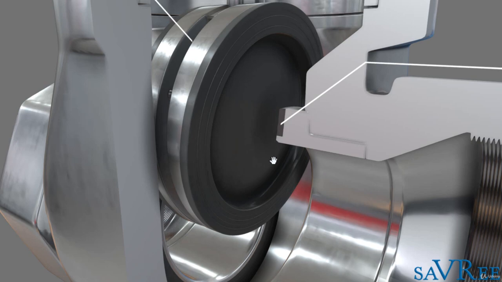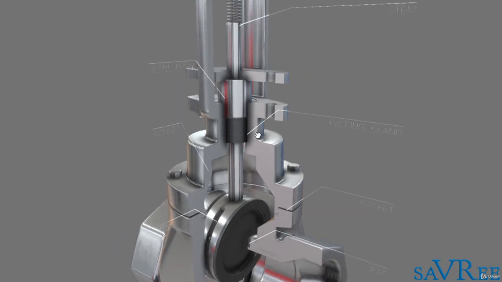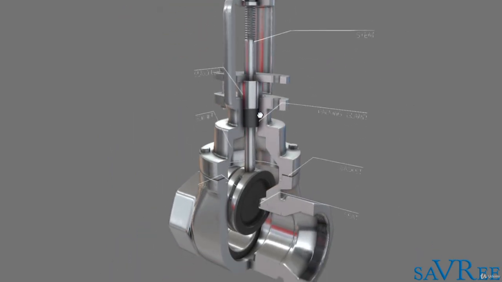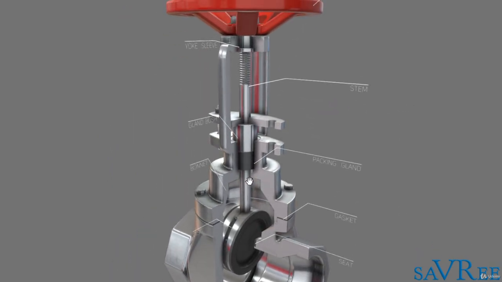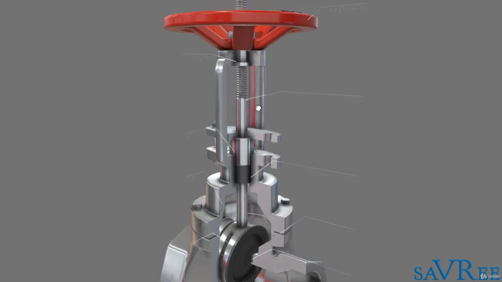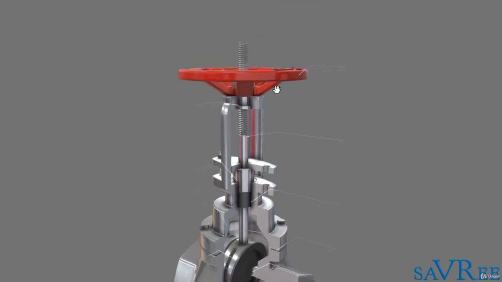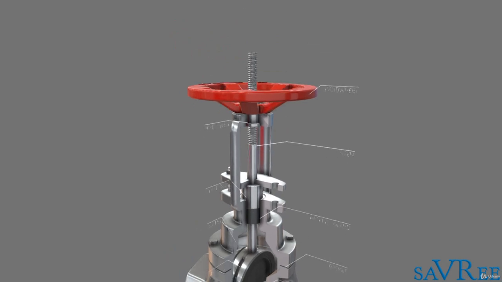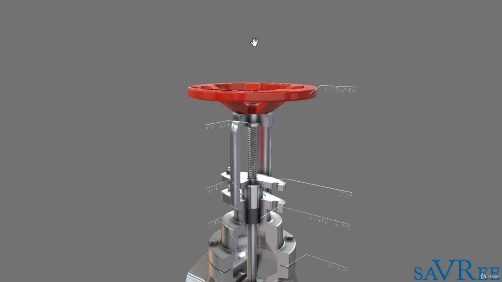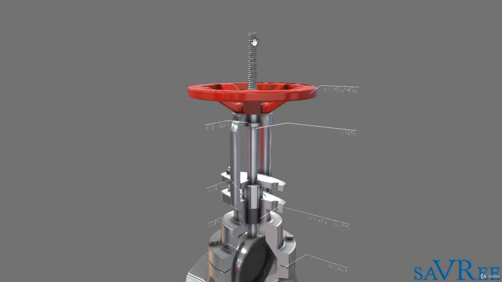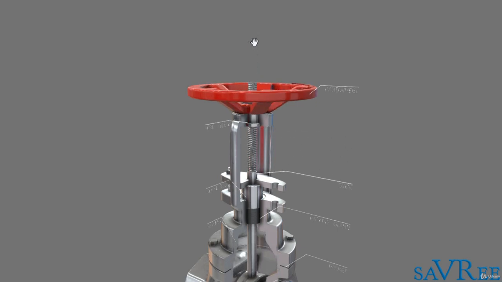We're going to talk about all of those disc designs later on in the course, as well as the seat designs. If we move up, we can actually see the stem. The stem passes all the way through the valve bonnet and through the sealing arrangement and up through the handwheel. This is interesting because if we watch, we can actually see the stem rising out the top of the handwheel and dropping back down again. So it's going to keep rising up and dropping back down. This type of design is what we refer to as a rising stem gate valve.